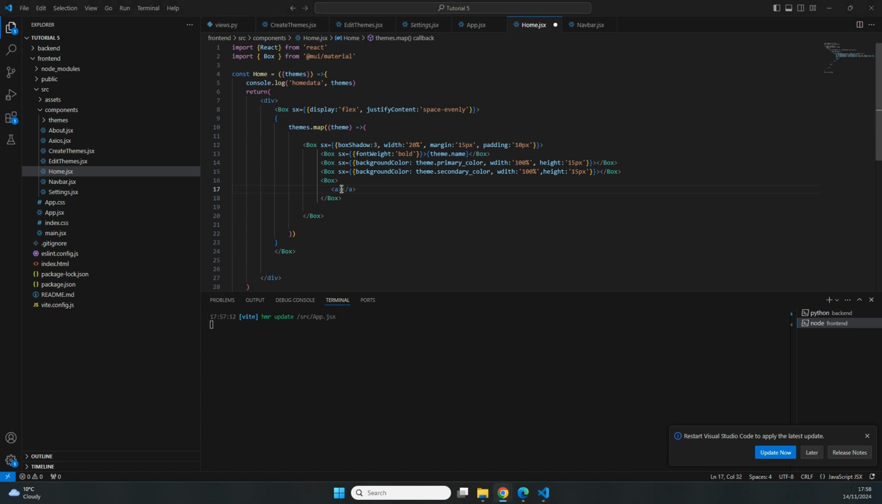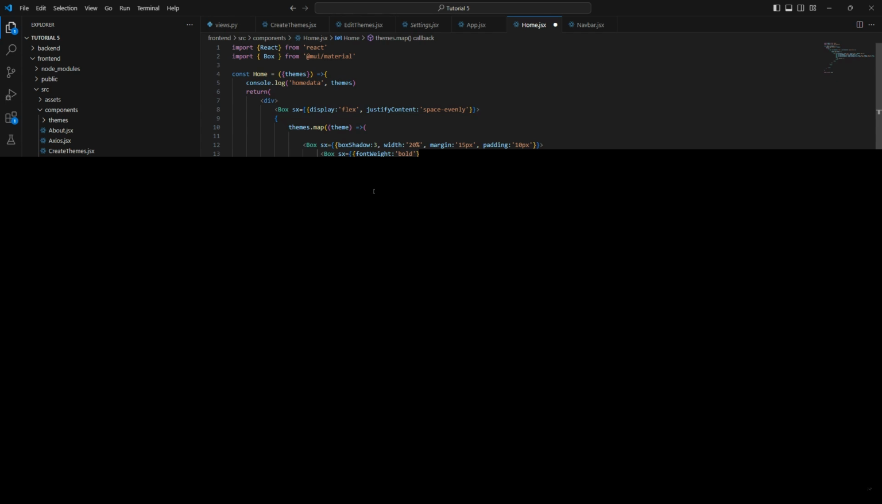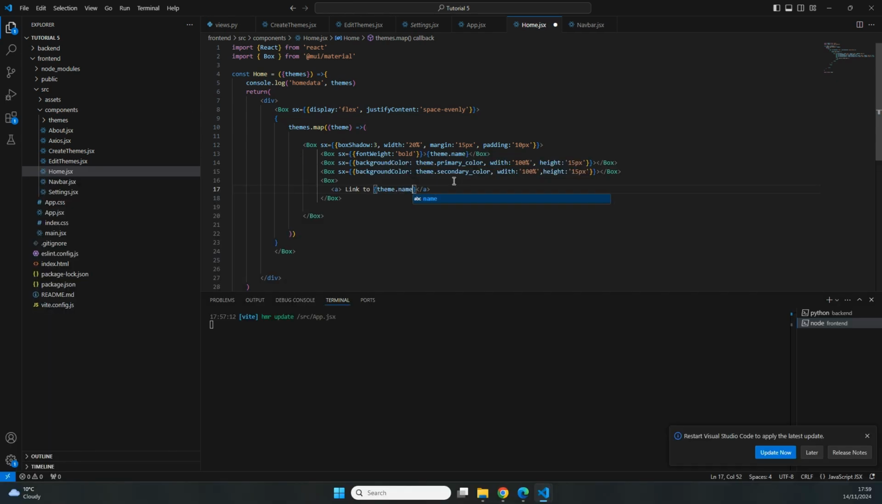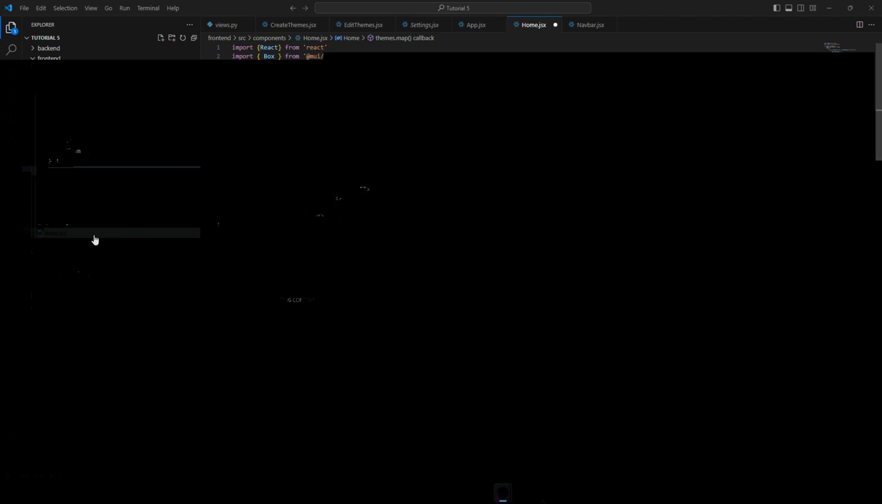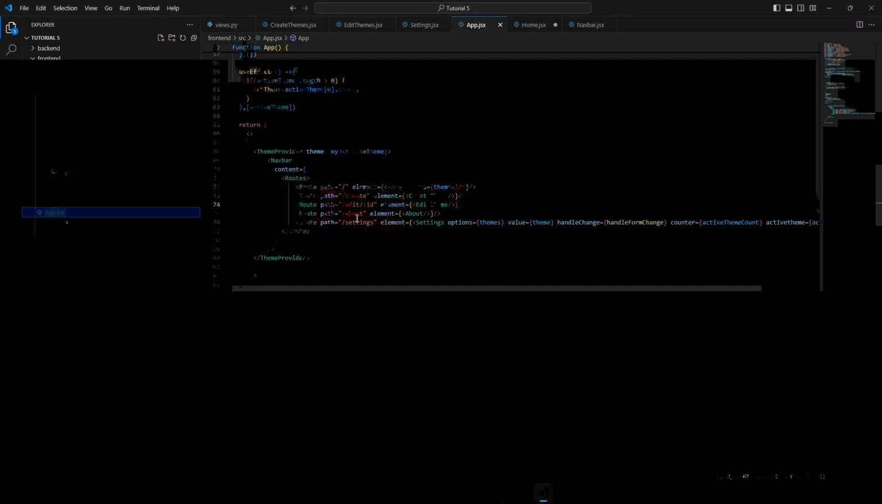Now we need to provide some text in here. So we're going to say link to, and then we're going to pass in the theme name again, so that we can say that it's a link to something. And then we can specify that the href is going to be equal to a link. Now the link actually needs to go to /edit and then the ID.